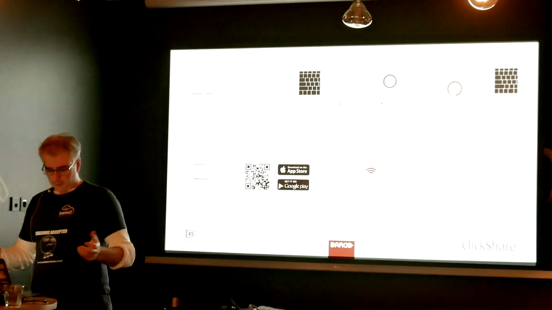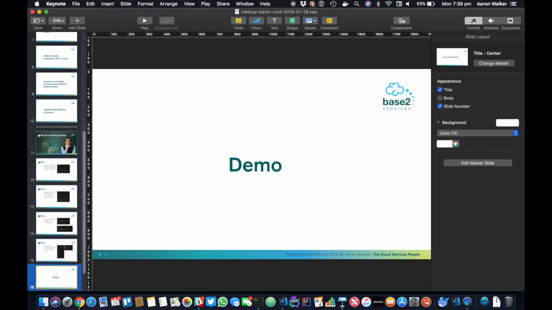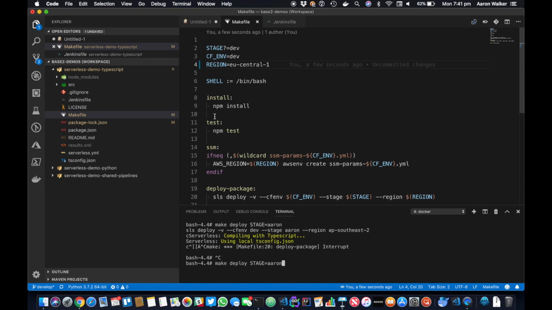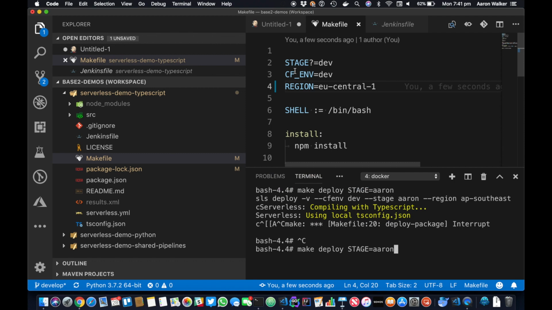So let me endeavor to get this working. And I'll crank up, so I'm assuming down the back you probably really can't see this, so I'll try and make it really big. Right. Alright. Annoyingly, it's probably going to work now.